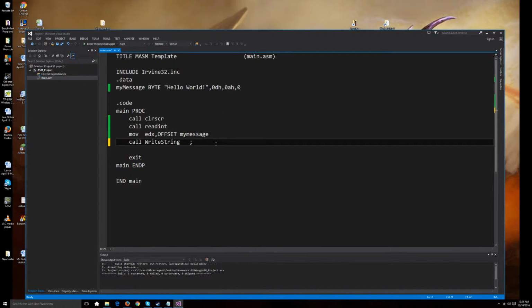Comments are with a semicolon, which is weird. If you try to put the 2 forward slashes, it's not going to work. It's the semicolon. And this call WriteString will display anything in EDX. Now, when it displays something in EDX, it has to be the offset of the string, so the starting location of the string, so it knows how to display.